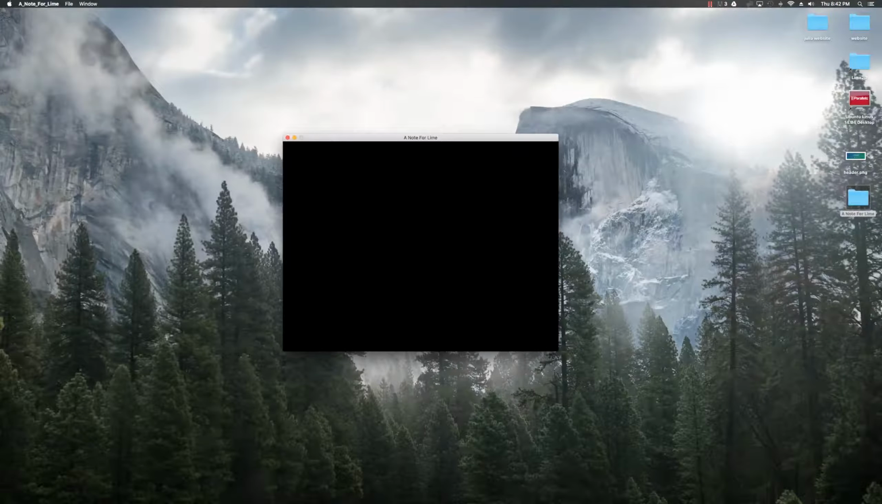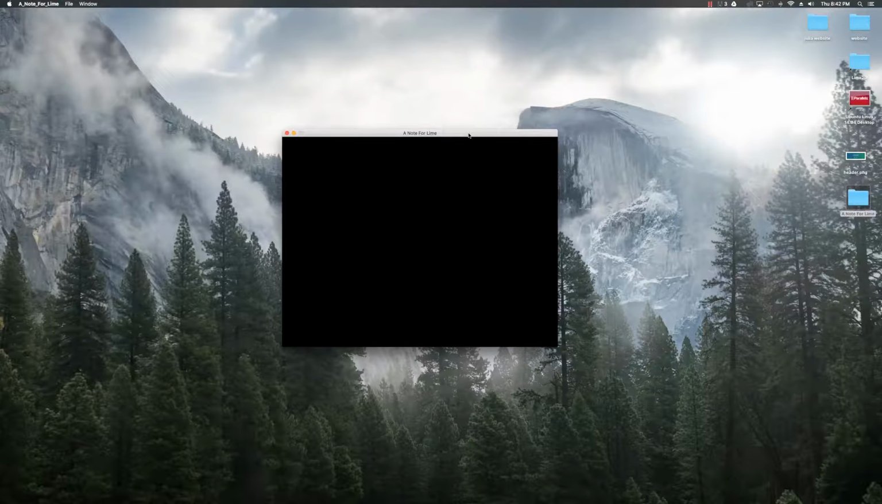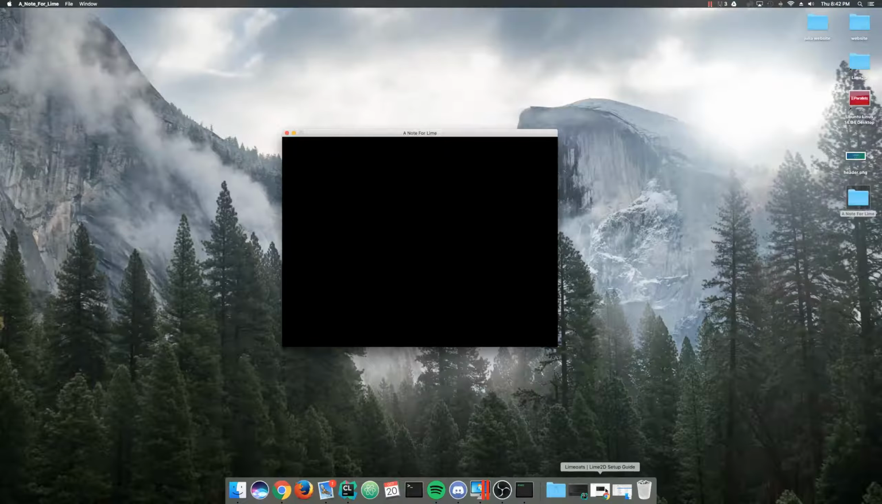So if you're at this point, you're in very good shape. You have a game window open, a very real SFML game window open, and it's working.